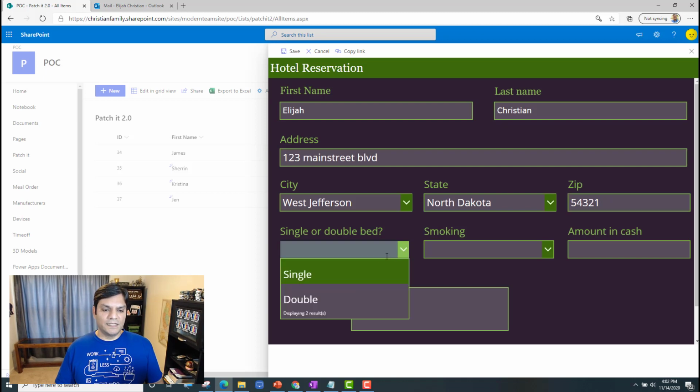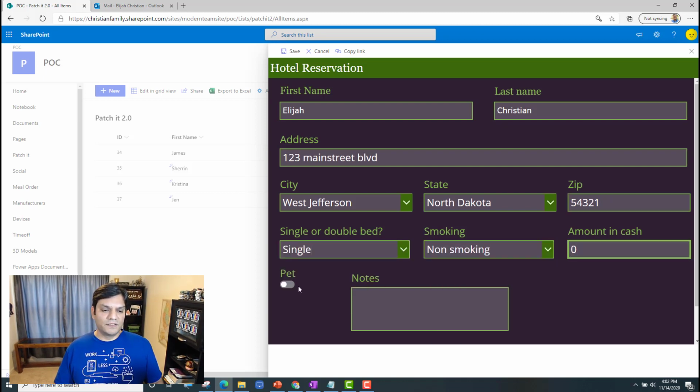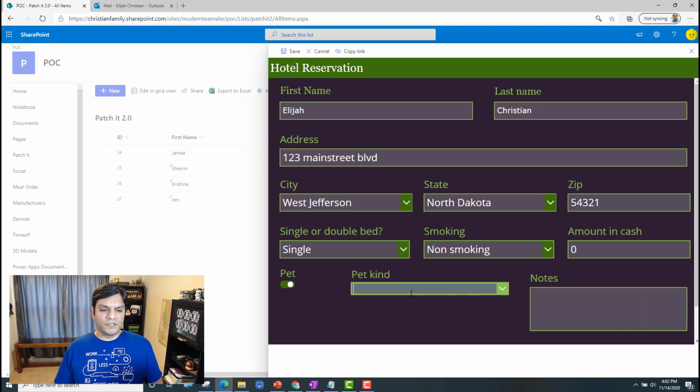I want a single bed. Smoking, non-smoking. I'm honoring cash. I'm going to put that 0. Pets, yes, I am actually going to get a pet. That's going to be a dog. Notes, only 1 dog.